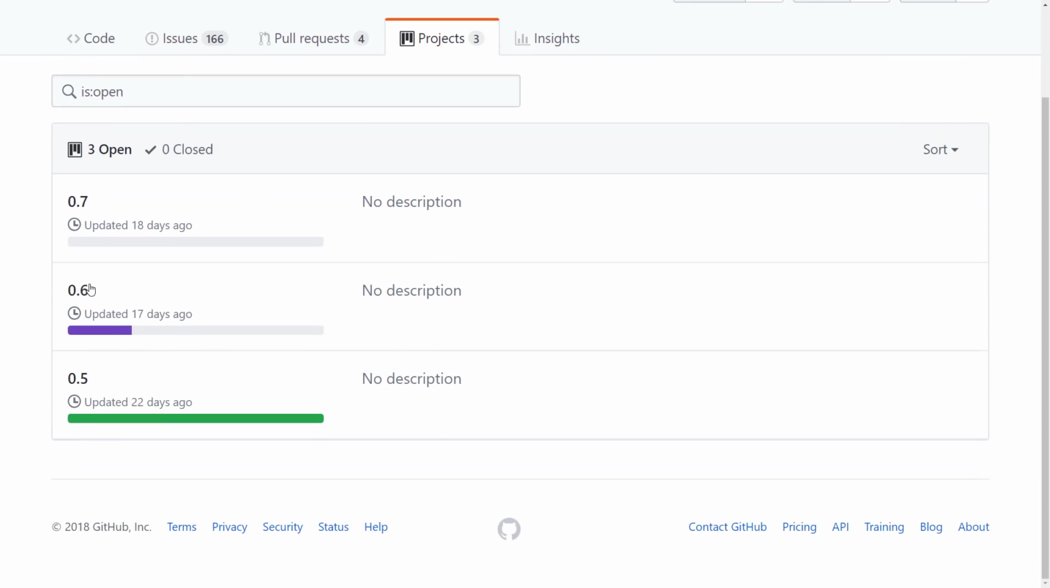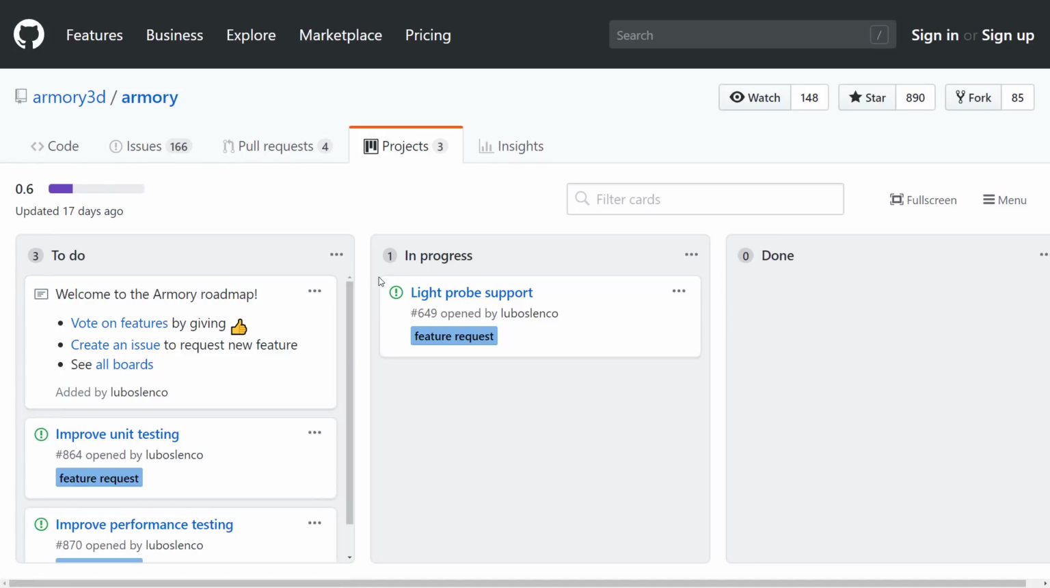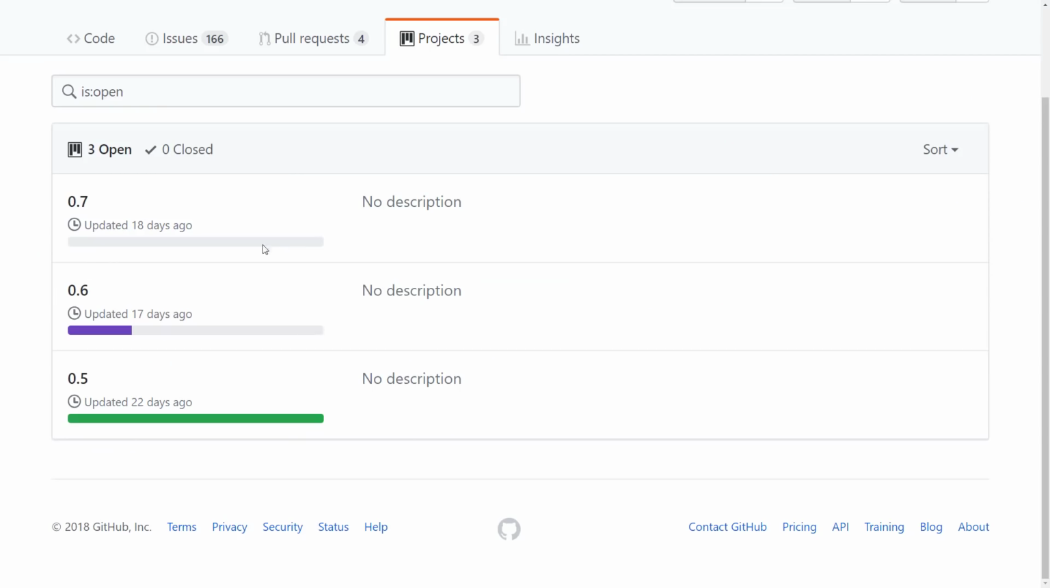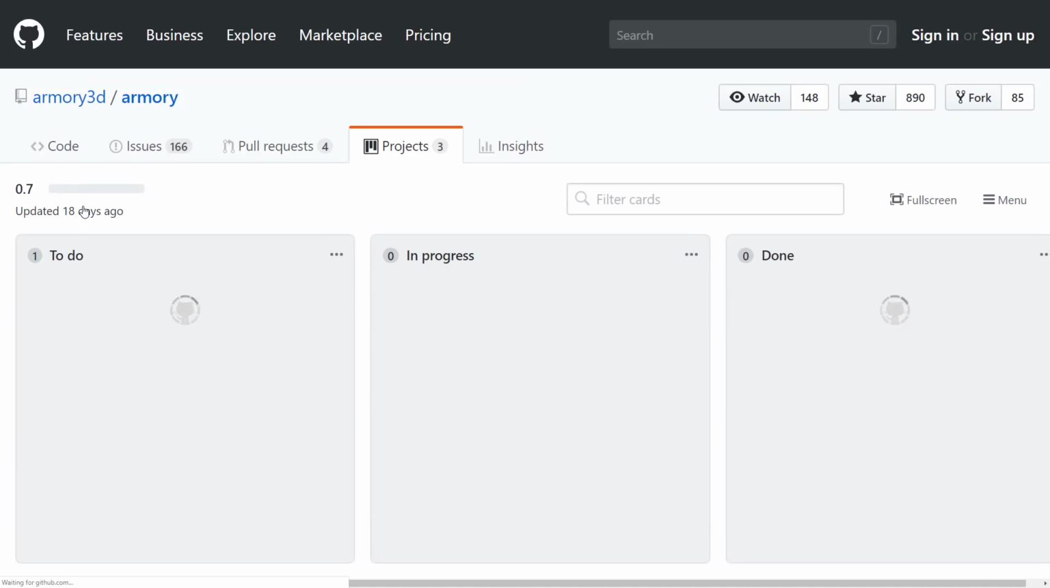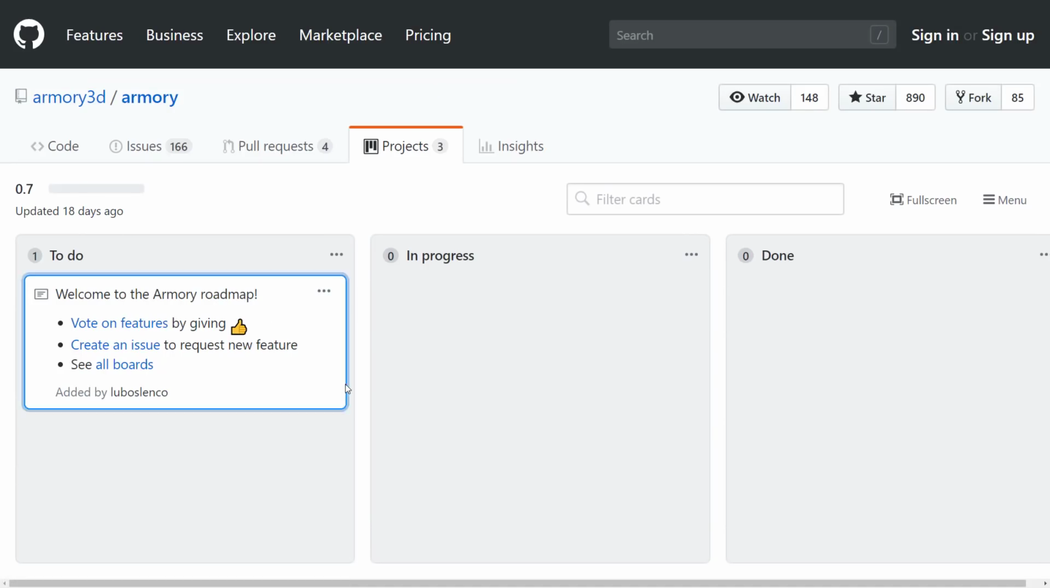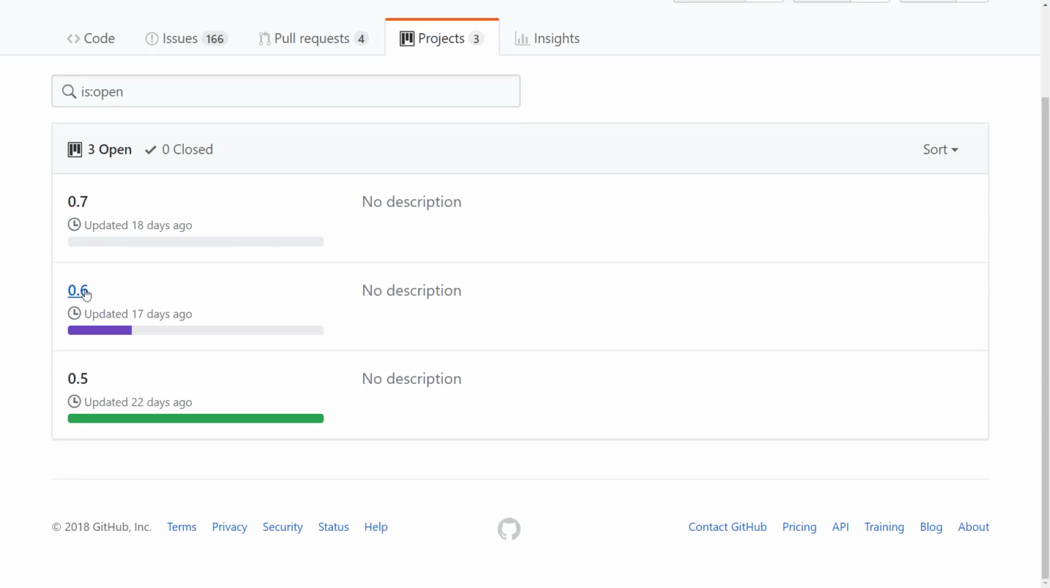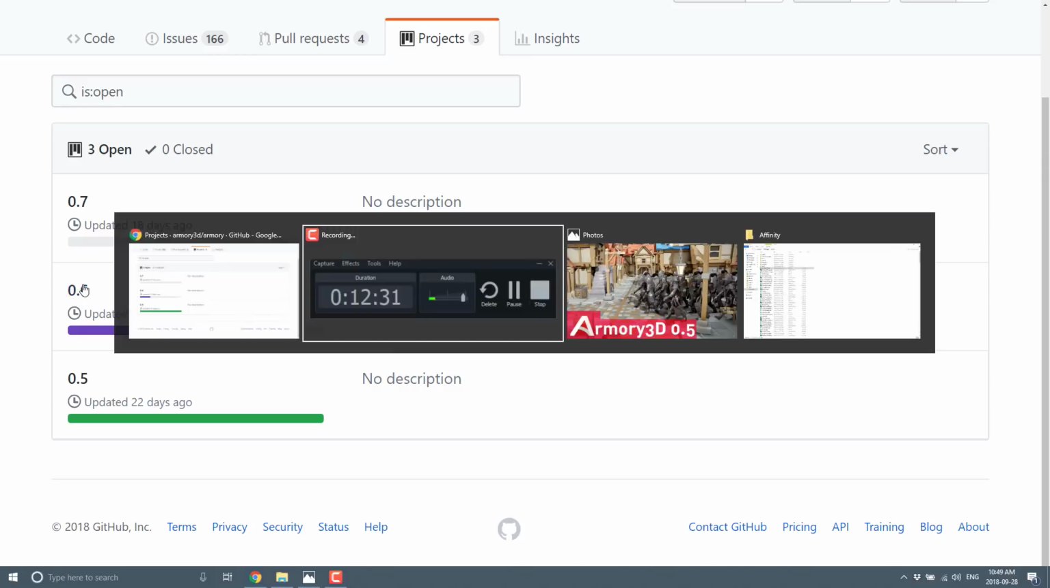And here you can see this is ultimately where the future roadmap is. I'm assuming it's going to get a little bit more detail as it is fleshed out. But there is now a roadmap of what is coming in upcoming versions of Armory. You can see there is a list here for 0.6, and then 0.7 is really empty. So I imagine this will be fleshed out over time as new features are finalized for the next release coming up. Pretty impressive stuff there.